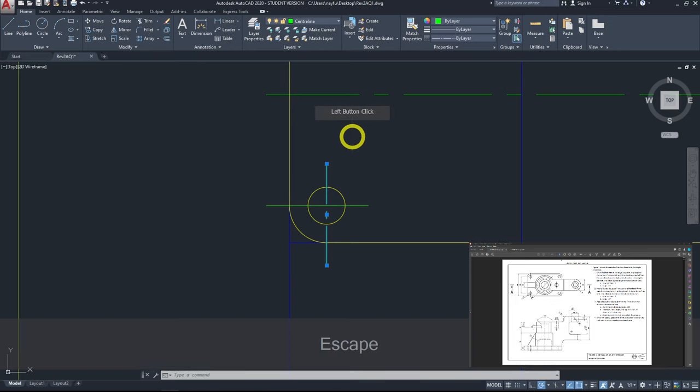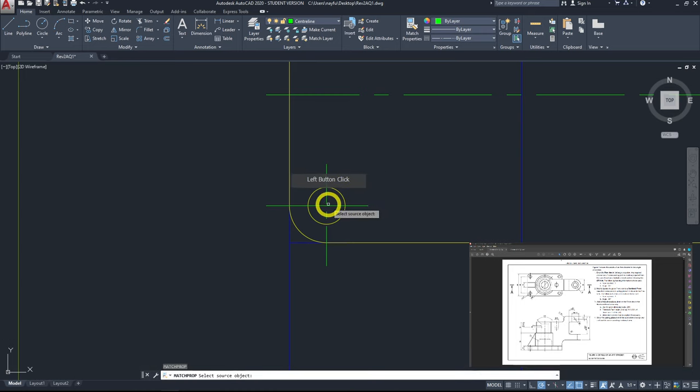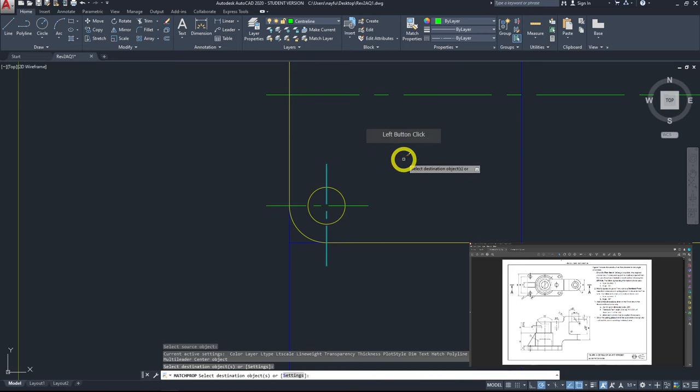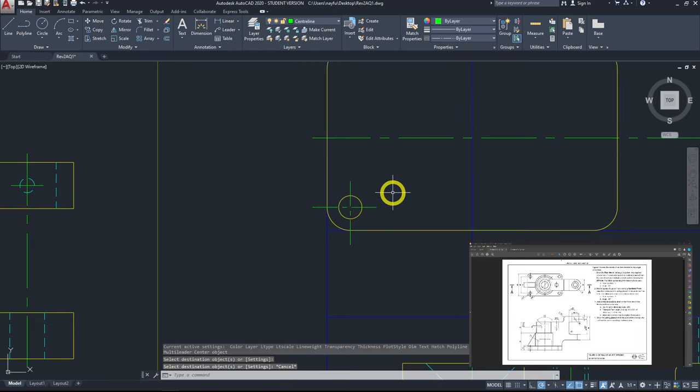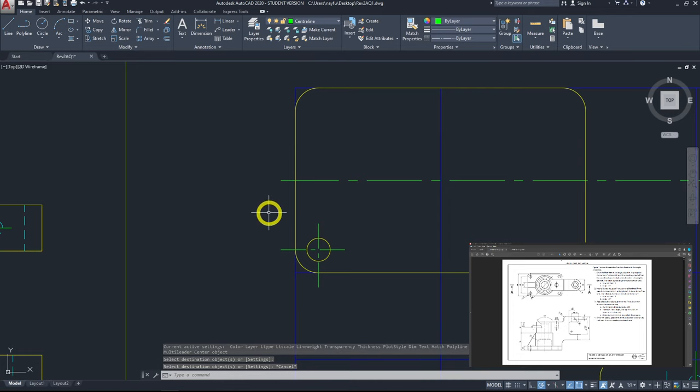Close our property function. And now we will perform match property. So enter MA, match property, and we will repeat this command for the horizontal center line. Press the escape button. Right, now let's do the mirror for the top.